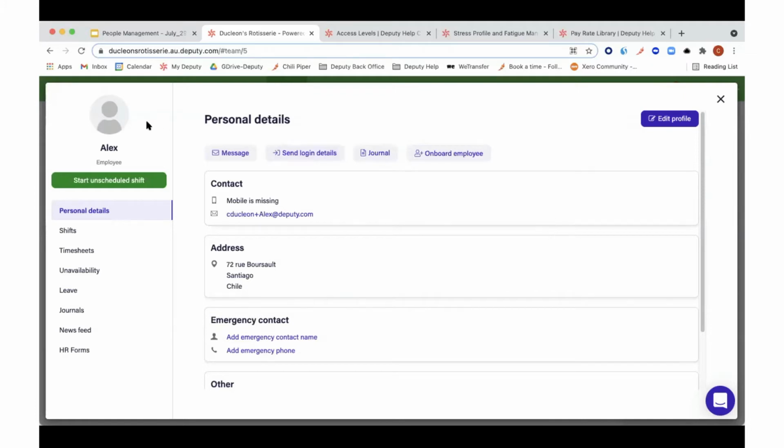On the left here, we can see our employee name, if we have a profile picture, their access level, and we can also make them start an unscheduled shift if we have the possibility, or if they need to start their shift, we can do it here. If we want them to clock off, we can do it here as well, or if we want them to take a break as well. And we can also see if they are late for a shift.